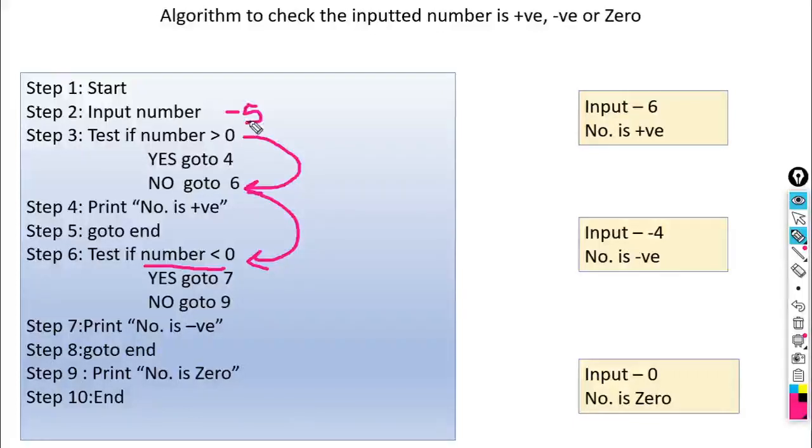Okay, so our number is minus 5. So what would happen here? Number is less than 0. Yes, it returns true. So it will take your control to go to step number 7. So what it prints here? Step 7, print number is negative, go to end. Again it will take your control to end like this. Means if we inputted number here minus 5, it will execute like this. First it will check whether the number is greater than 0. So it is false. Then it will check whether the number is less than 0. It is true. So it prints number is negative. Okay. So this is regarding minus 5.